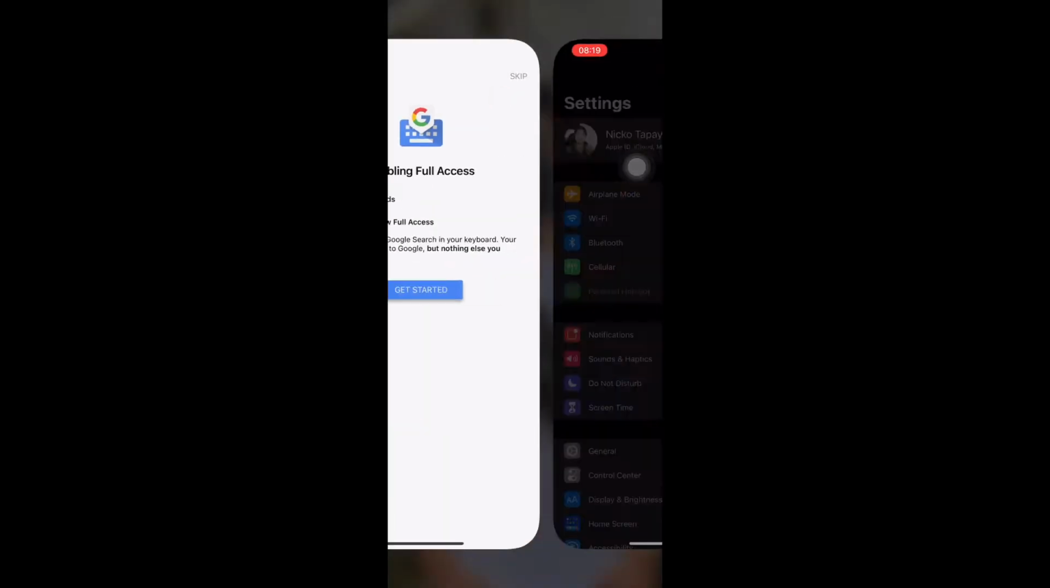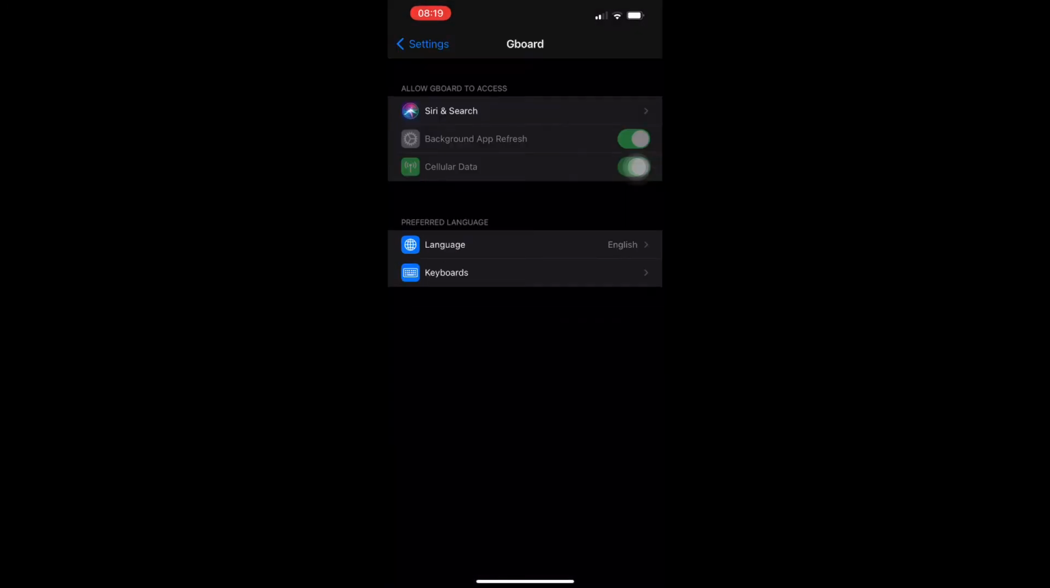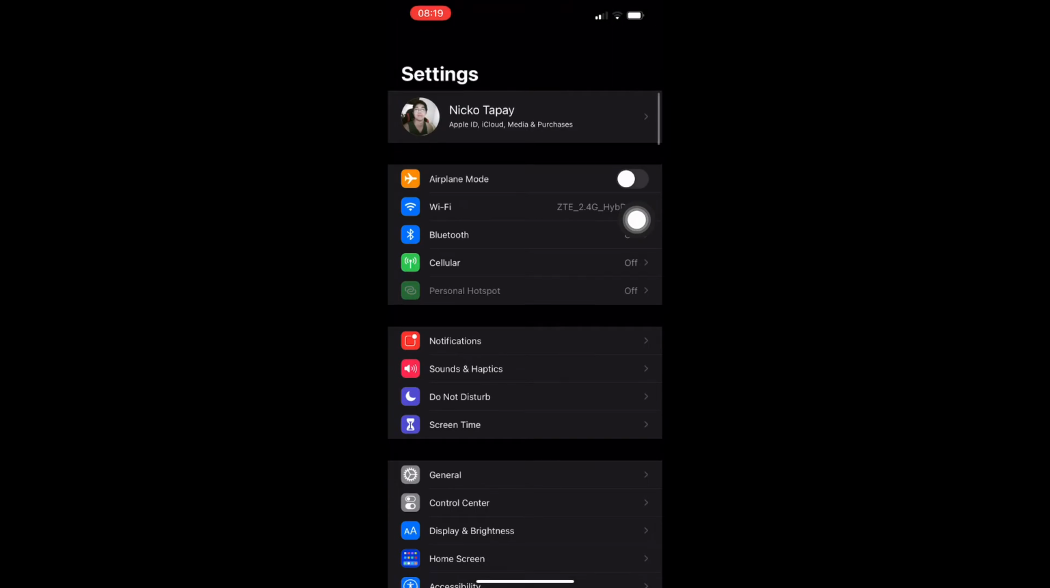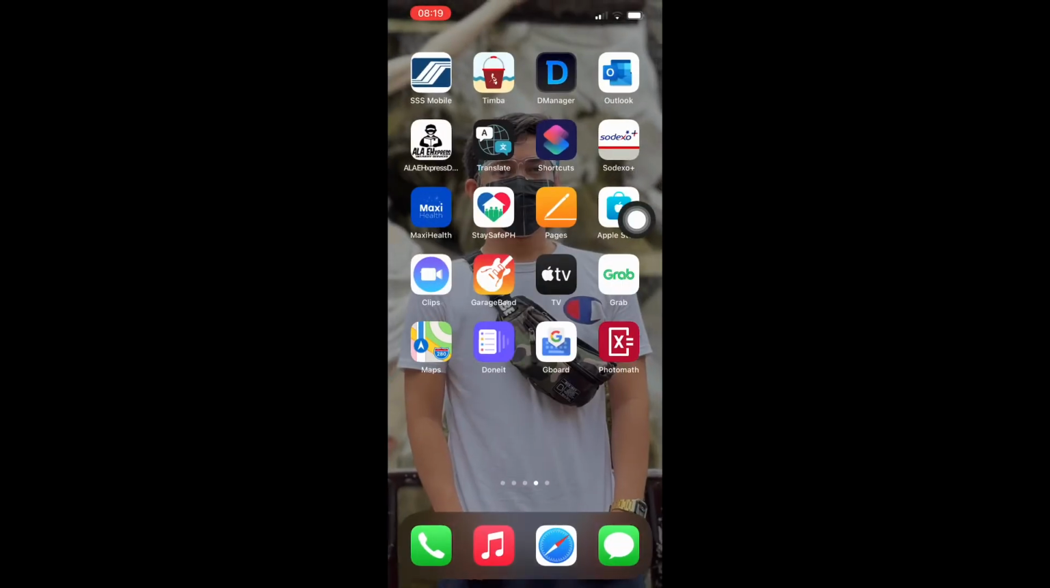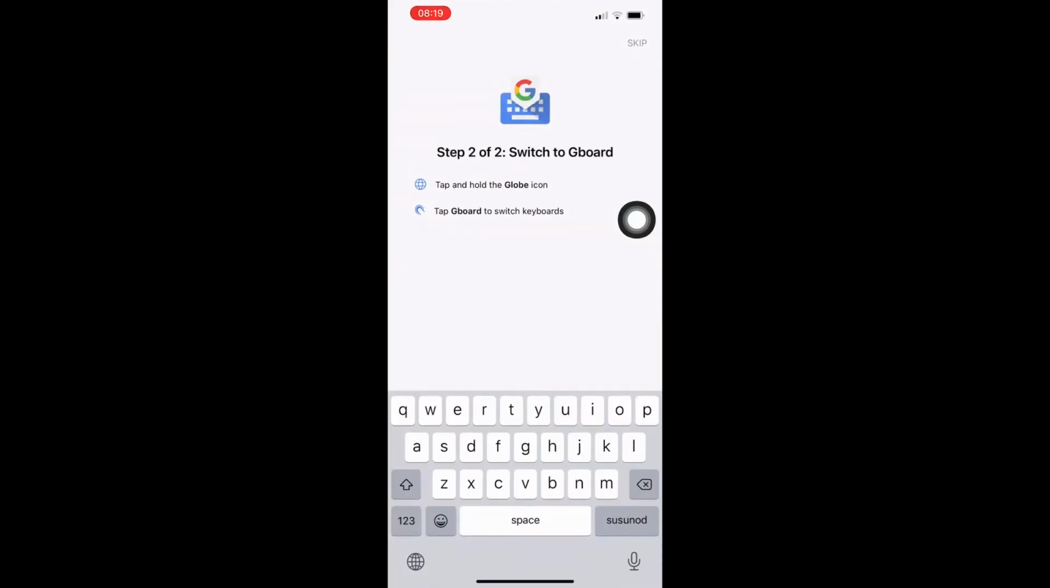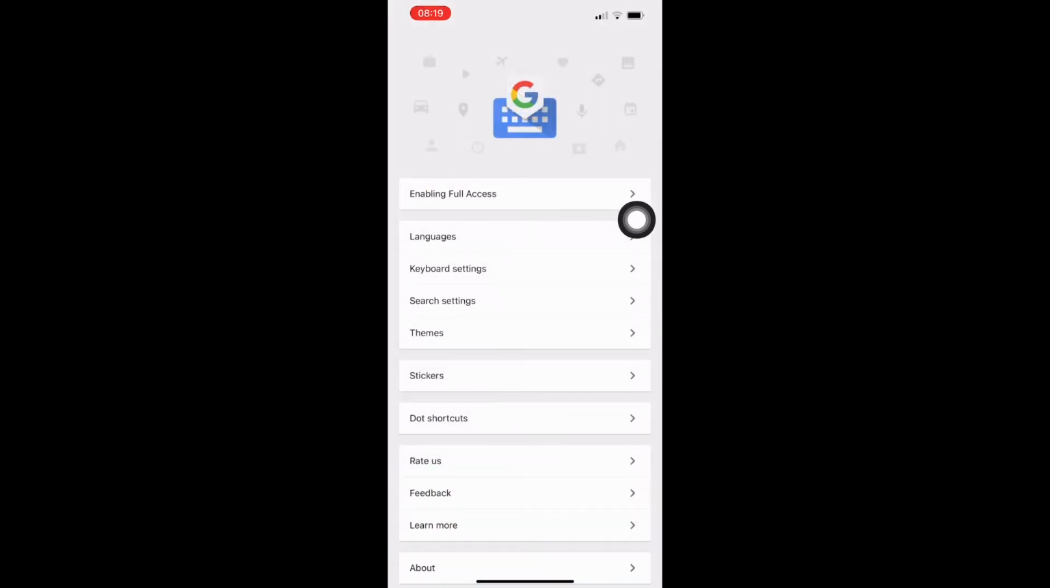Usually dapat enable lang full access. However, hindi natin i-on yung location. So cancel lang natin yan. Okay, and then buksan natin ulit. Get started. And there. So language, all good na yan.